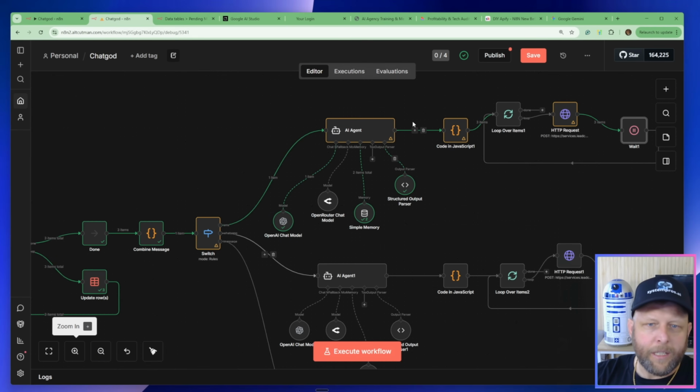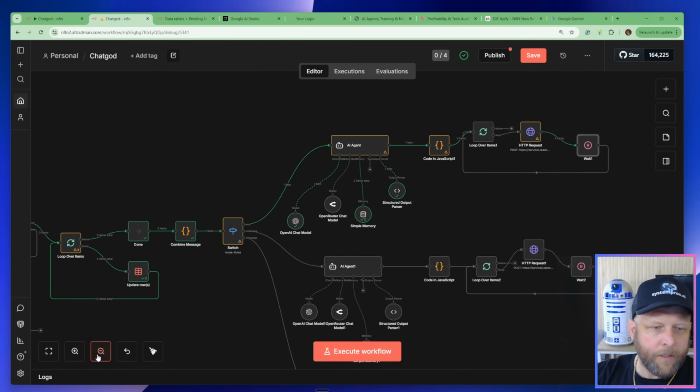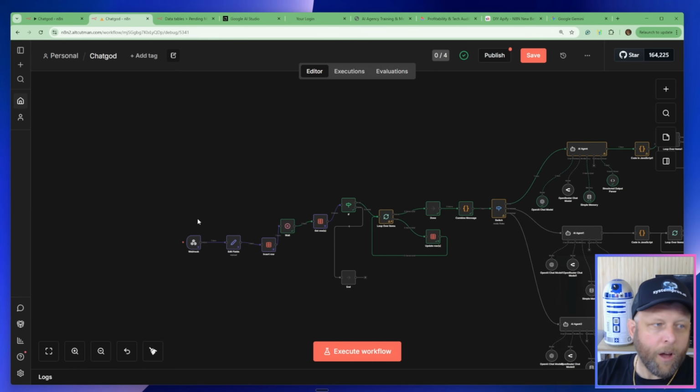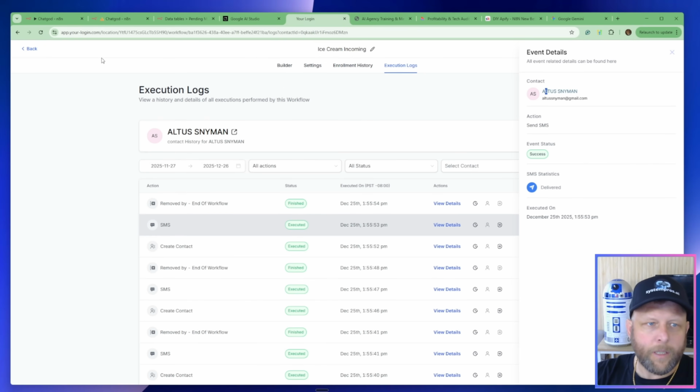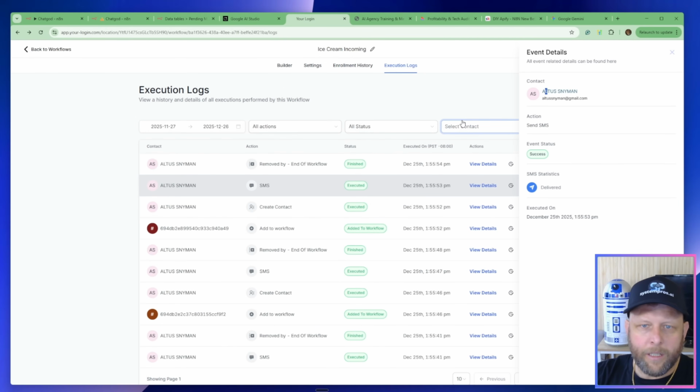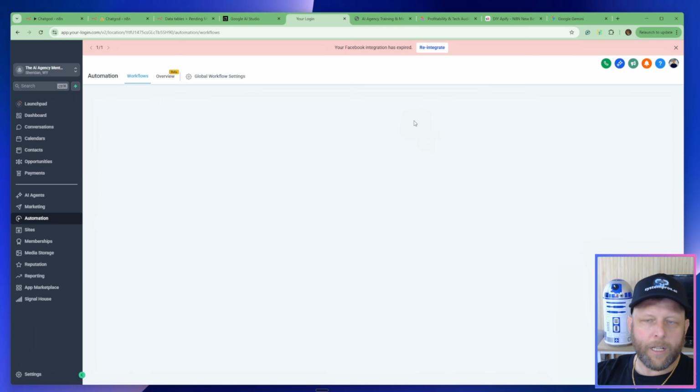Message just comes in. Let's go out in here. Message comes in via a reply from GoHighLevel. So GoHighLevel receives a message. Go back. GoHighLevel receives our messages. Go back again.